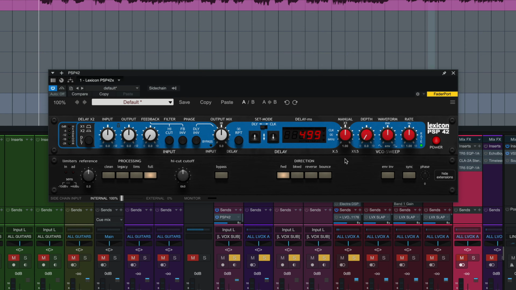The manual knob right next to the LED readout controls the internal delay buffer sample rate in relation to the host sample rate, anywhere between 0.5 and 1.5 times the host's sample rate here. So you can see that change there manually. The depth knob sets how much the internal sample rate is affected by the modulation signal, which is a combination of the LFO and envelope detector signals.